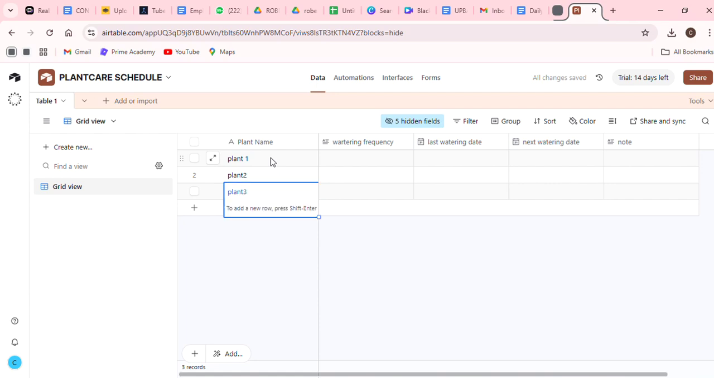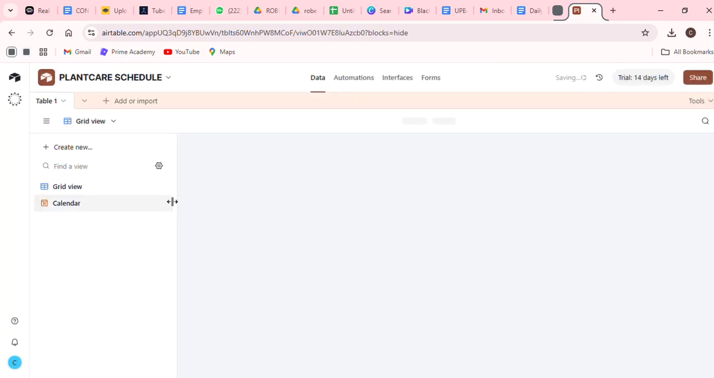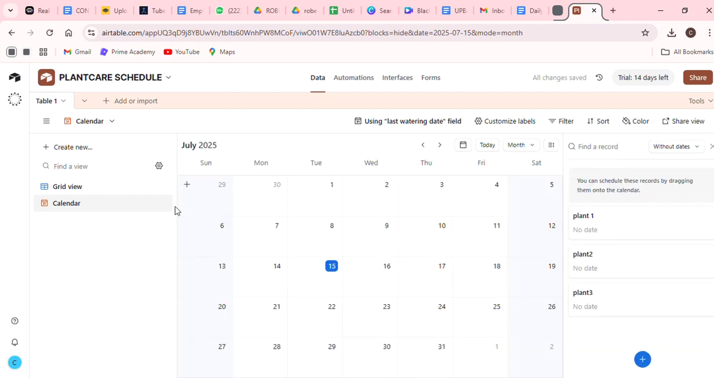Here's what's happening behind the scenes. Airtable is converting your data into a calendar view. This is crucial because it allows us to visually track our plant care schedule, making it easier to keep up with watering and other care tasks. And there you have it. You now have a fully functional plant care schedule on Airtable.